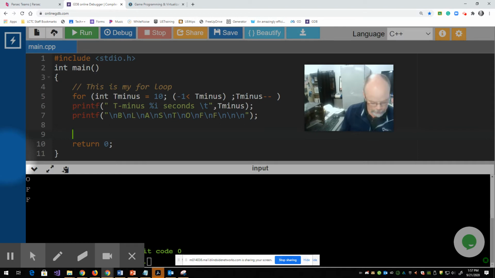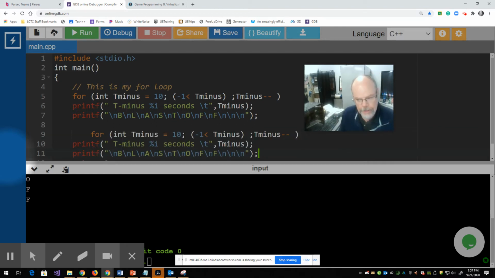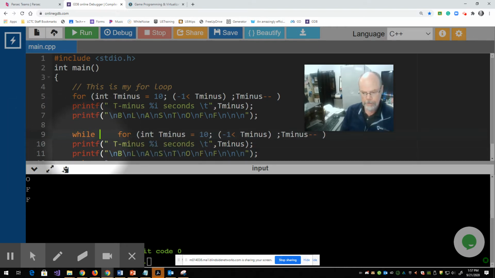So I'm just going to paste it as is, and I'm going to rearrange things. Which one's the condition I need to put after the word while? So here's a while. Now this int t minus equals 10. We need to talk about this for a minute. This is our initialization. I'm going to move it above, but I've already got a t minus that's declared.